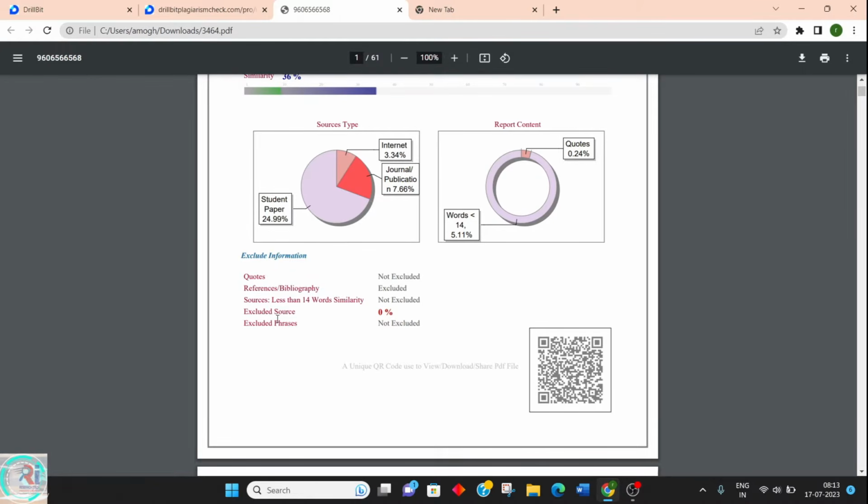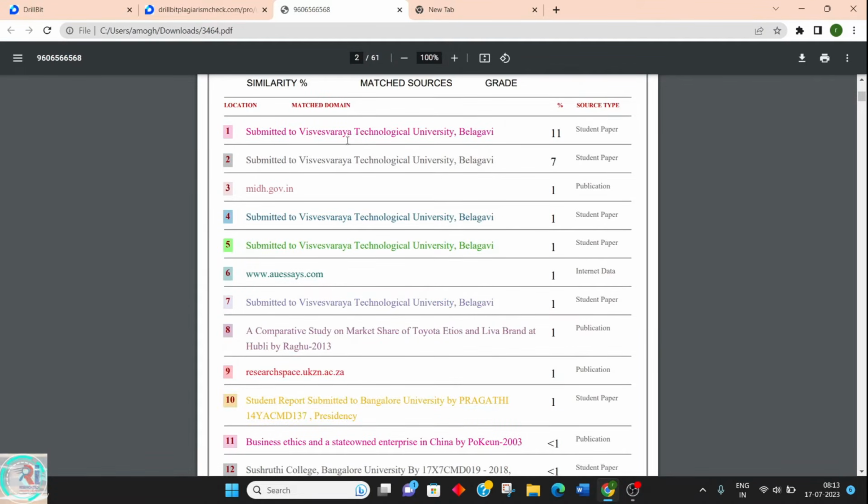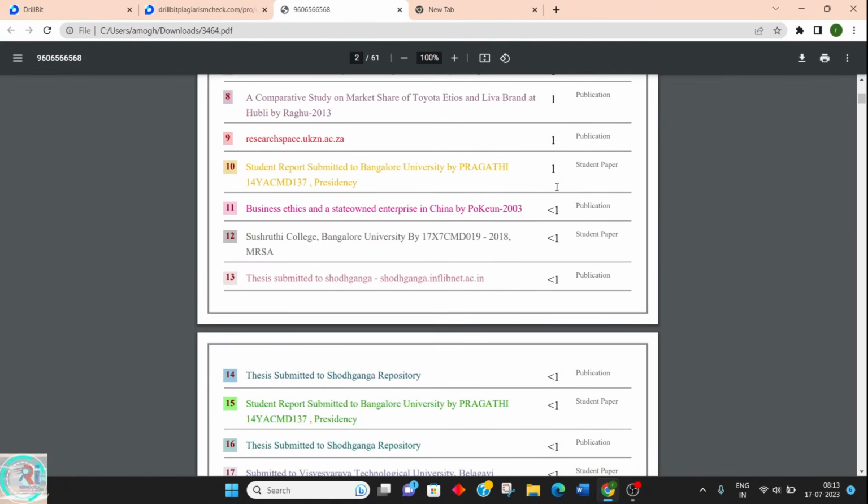There is no exclusion of sources. Exclusion of sources means if the percentage is less than 1%, the person can exclude it, so this sentence or this information is made 0%. Exclude phrases is also not used in this document. The second page is going to tell you, in the document, wherever a match is coming, that color will be in this respective place, and it has been copied with this much percentage. In the same manner, the third one, this much percentage, 1, 2, like this.